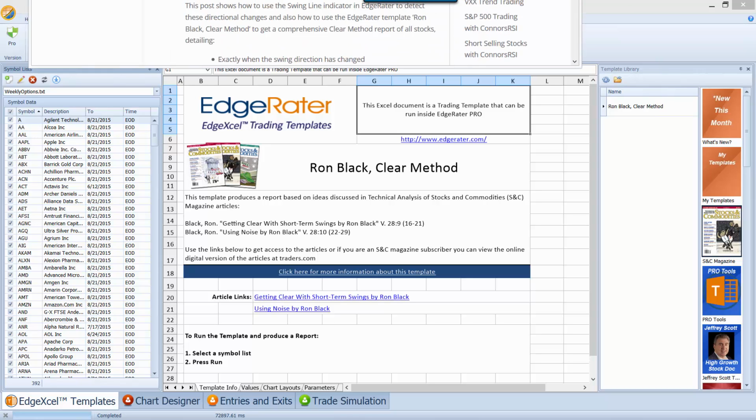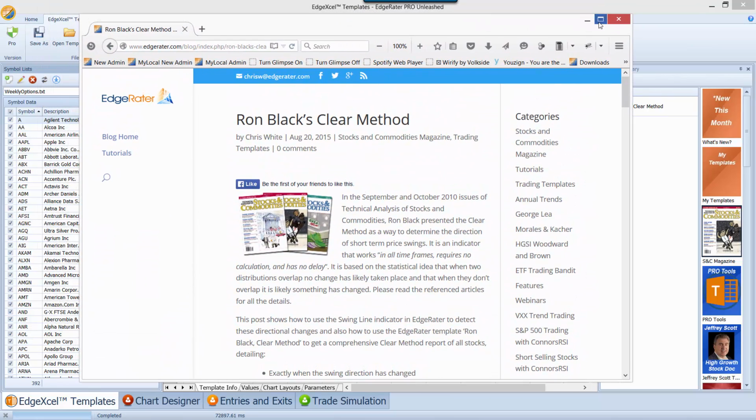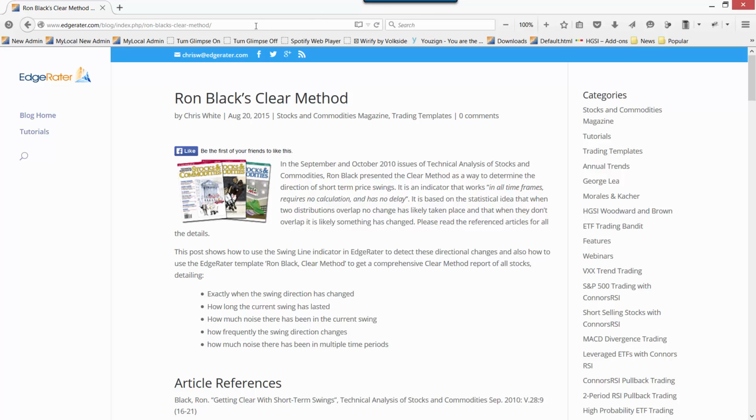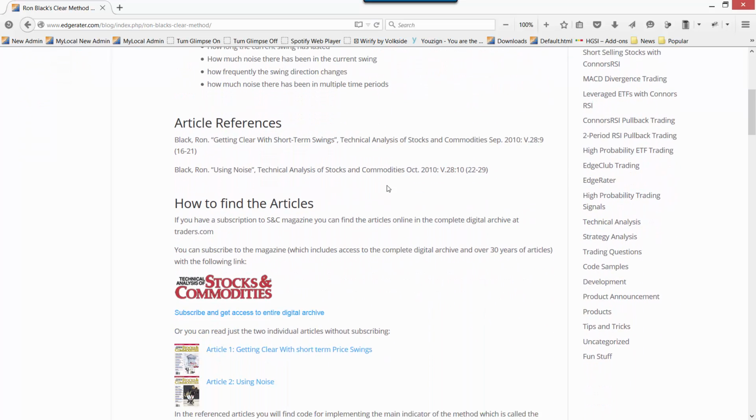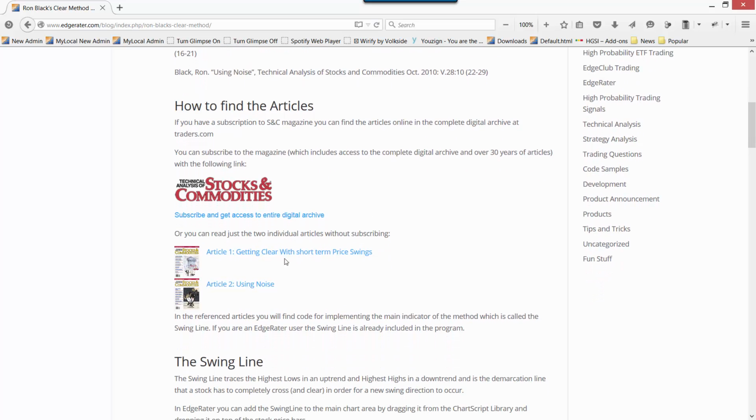Now, to find out more about this technique, you really need to read the article, and there is a section on my blog page. If you go to edgerater.com/blog and you look for this article, Ron Black's Clear Method, then it discusses in general what the Clear Method is all about and gives you some links that you can use for viewing the articles. If you want to look at the entire digital archive, you can do that by clicking on this link here. If you want to look at the individual articles, you can click on these links and find the individual articles.